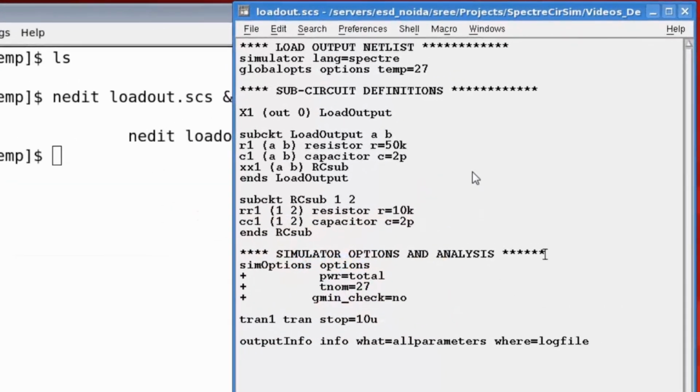Here, I have a simple load output netlist file with the subcircuit definitions. In the netlist, you have the option statement that sets the temperature to 27. Then you have two subcircuit definitions, RC sub and load output. The RC sub subcircuit is instantiated inside the load output subcircuit with the instance name XX1, while the load output subcircuit is instantiated with the instance name X1. Also, at the end of the file, you have the simulator options, the transient analysis statement, and then the info statement to display all the parameters information into the log file.